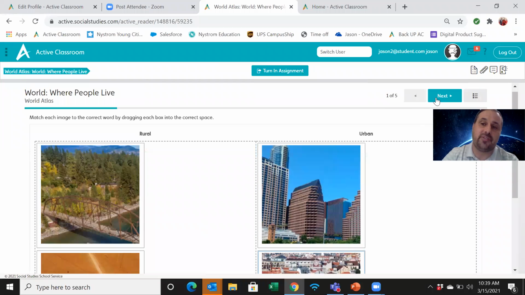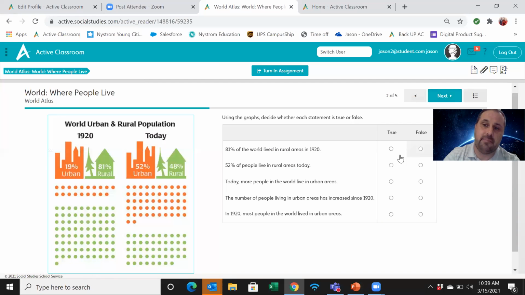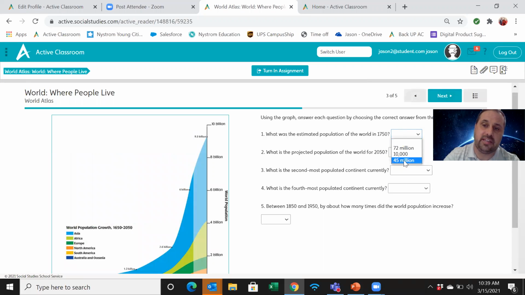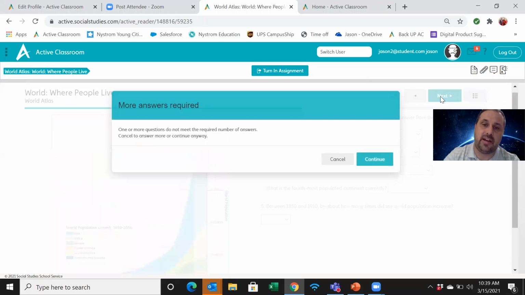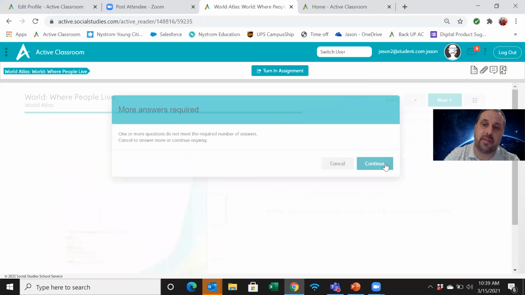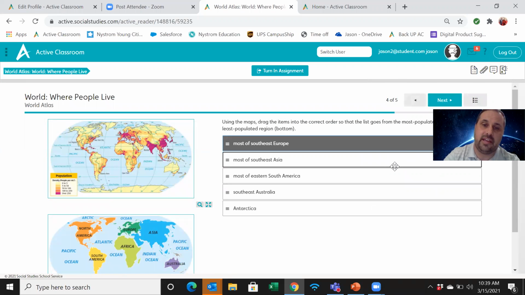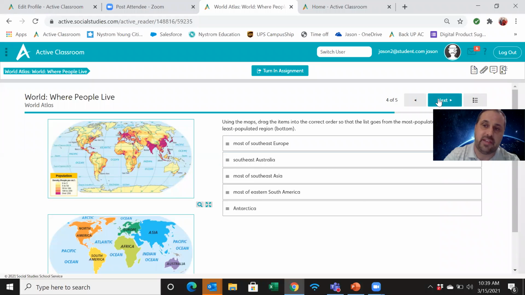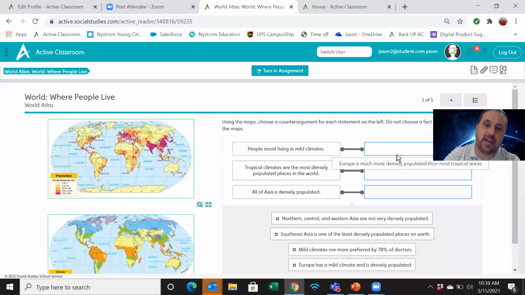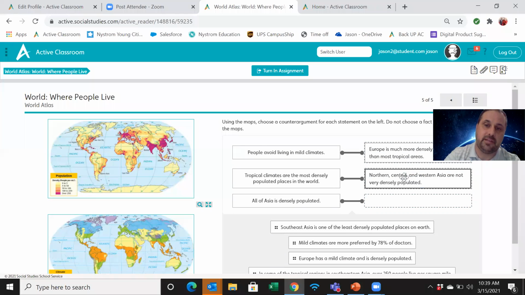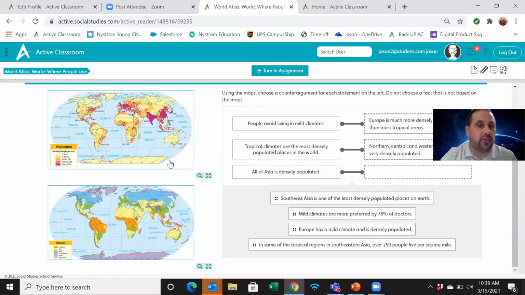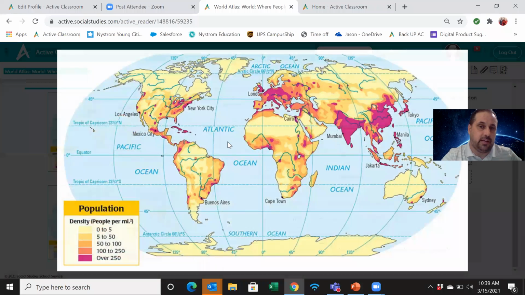Then you will have to work with your kids on reminding them to click the next button and make sure they answer everything. It will give them a warning if they try to skip without answering. If I just skip this one right now, it's telling me, oh, more answers are required. So make sure you go back, and then they can reorganize these ones here. That's another one of those. And here, another drag and drop type of question. Over here, you'll notice on this side, there's the same little magnifying tool, and they can take these maps to full screen.